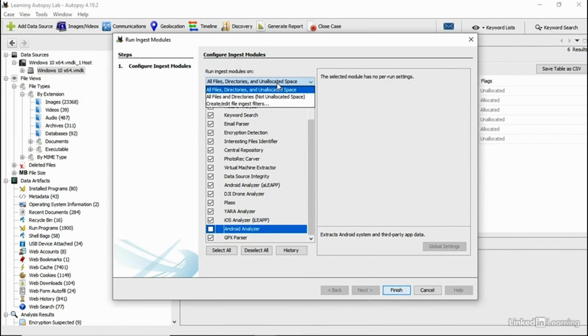Moving on, the selection box at the top controls which files the ingest modules will run on. The 2 built-in options are all files, directories, and unallocated space, and all files and directories, which does not include unallocated space. Of course, it would be recommended to use the default option that includes unallocated space. Unallocated space is the area on a hard drive where new files can be stored. This is important as certain files may have been marked for deletion and may be critical to your investigation. So, not including this option may be detrimental to your case.